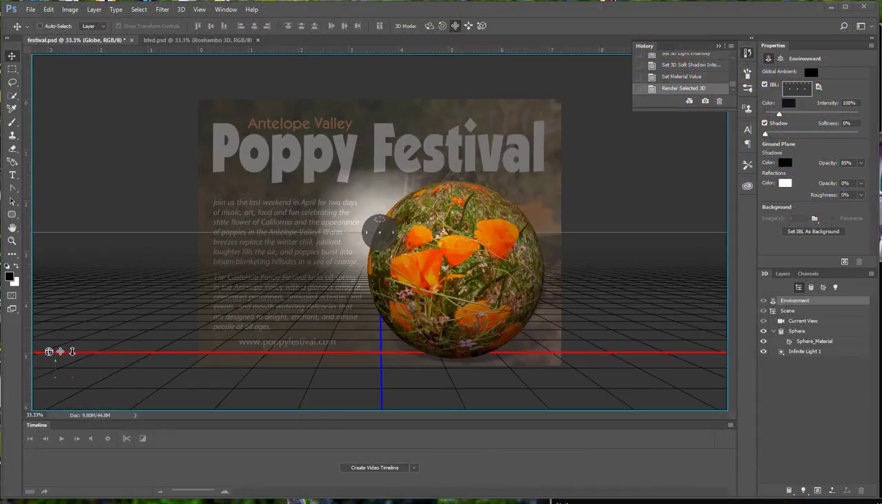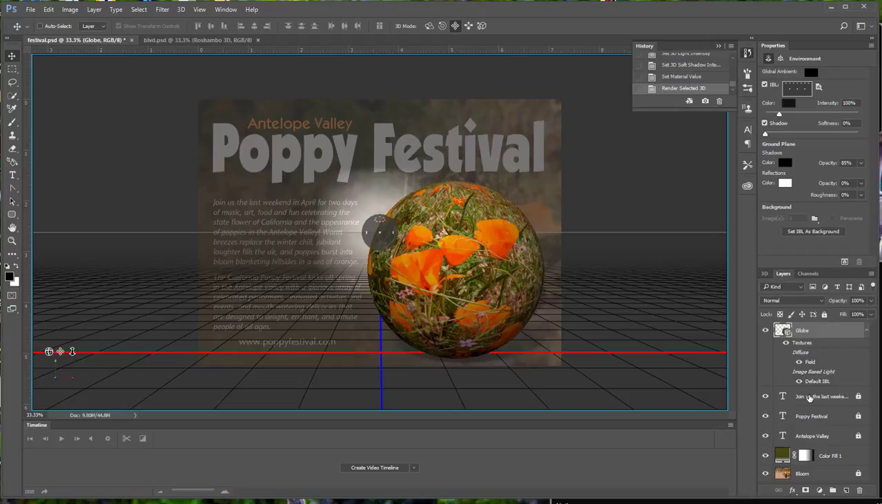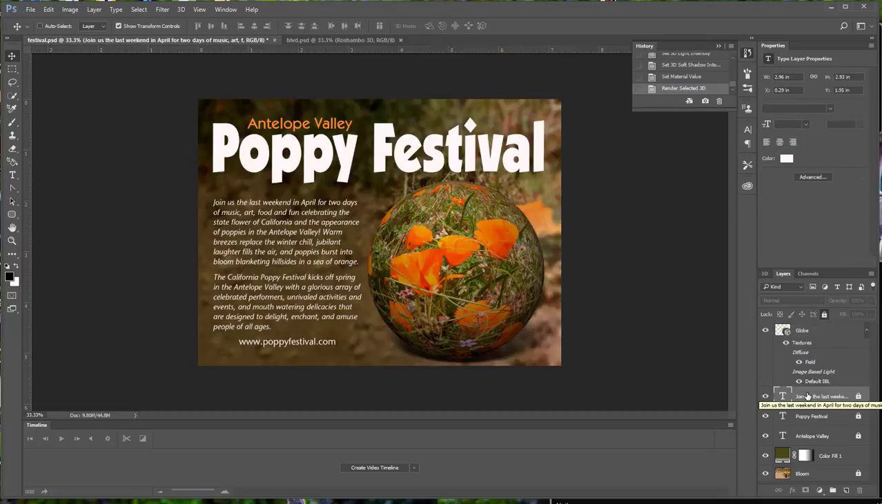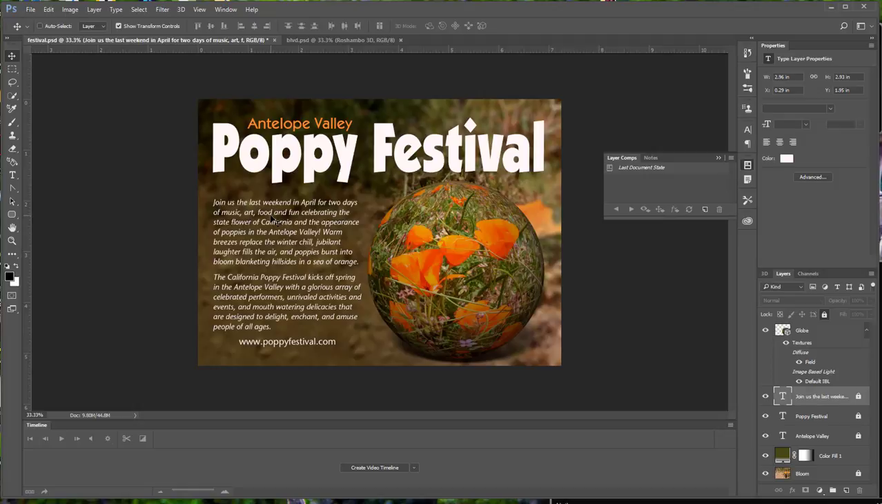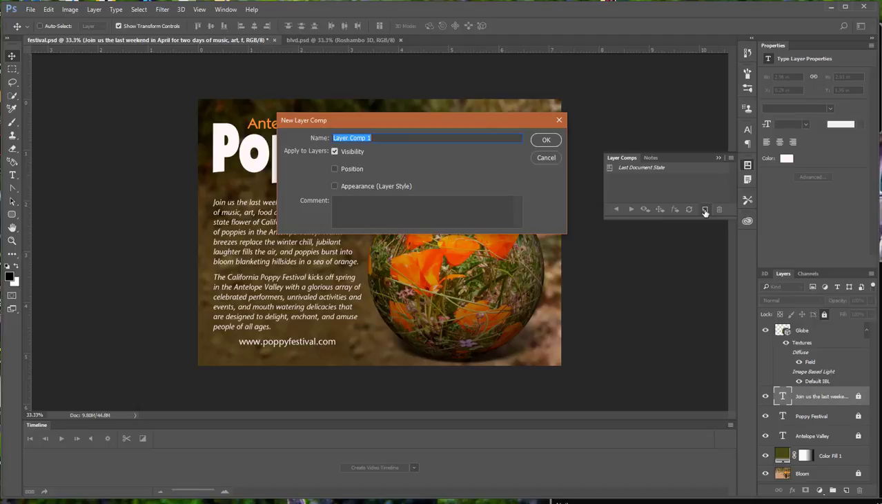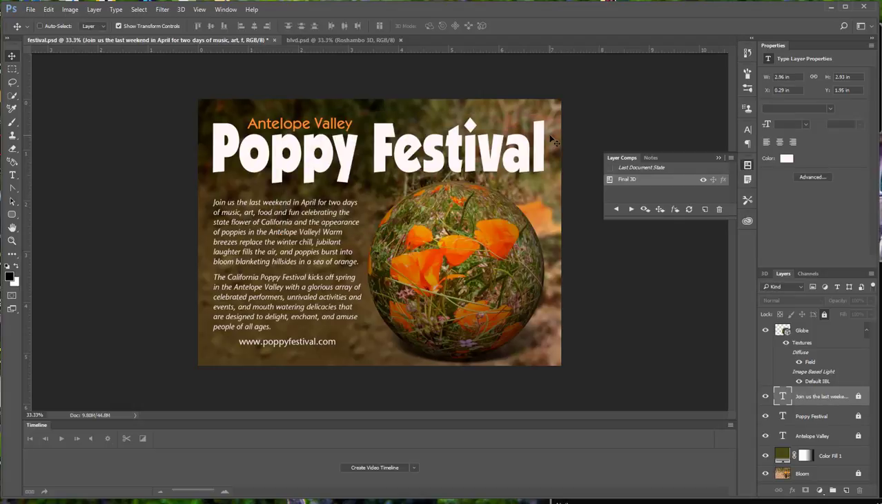We're now going to create some layer comps. In your Layers panel, select any layer except for that globe layer, and we're going to open the Window, Layer Comps panel. We're going to create a new layer comp. Name it Final 3D. Make sure the visibility option is checked and select OK. When you close the dialog box, the new comp gets added to the panel.